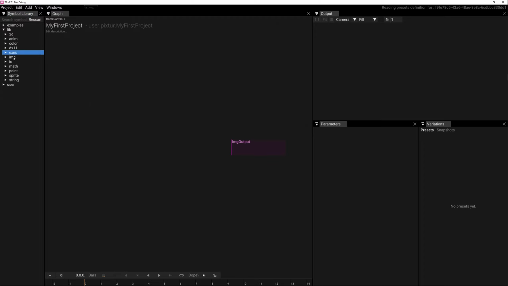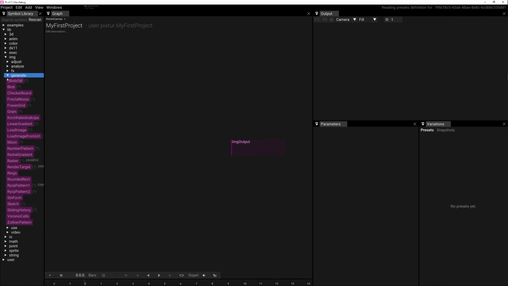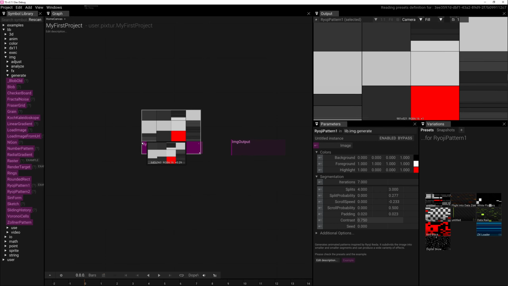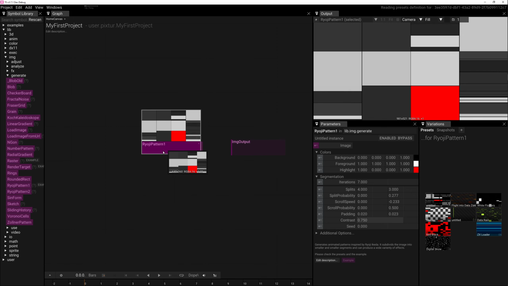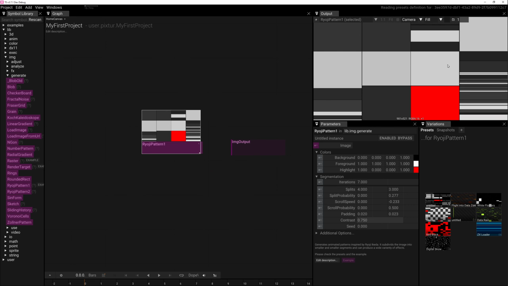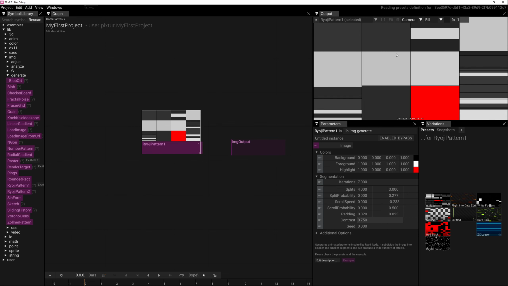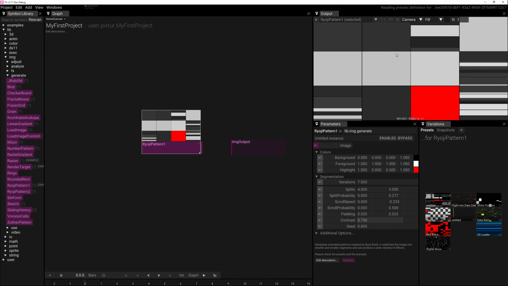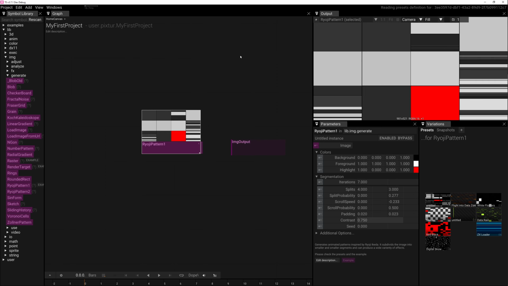The default layout features the symbol browser, displaying all available operators categorized neatly. Let's open the image generate section and drag the Ryoji pattern into our project. This operator employs a shader to subdivide an image into smaller sections. We can observe the parameters, presets, and output of this new operator. Let's delve into each of these windows.